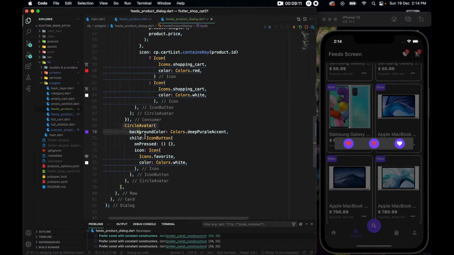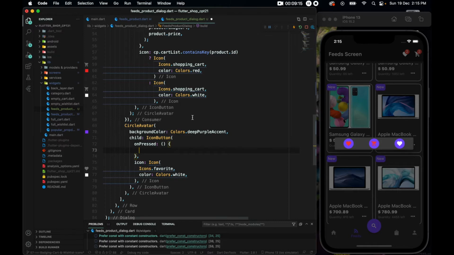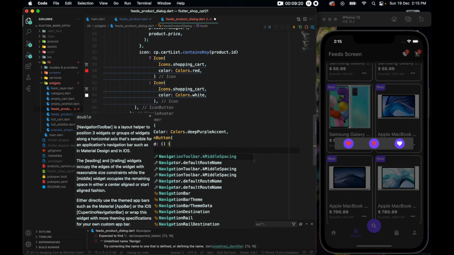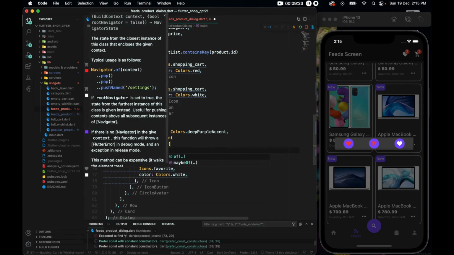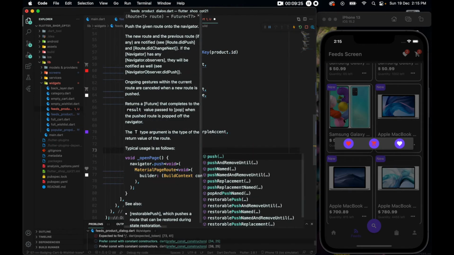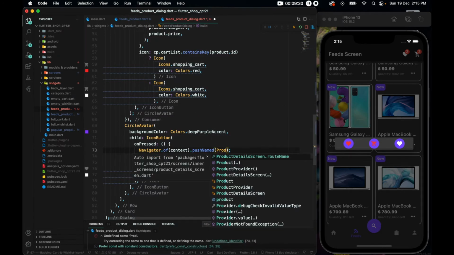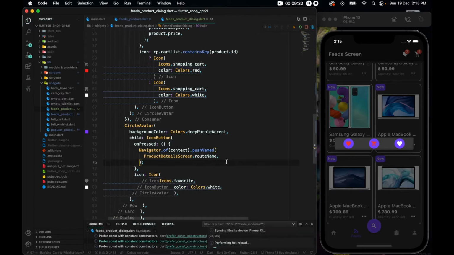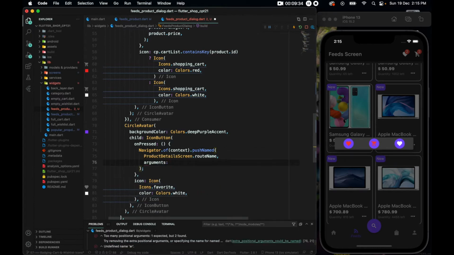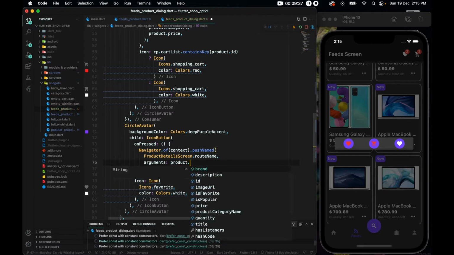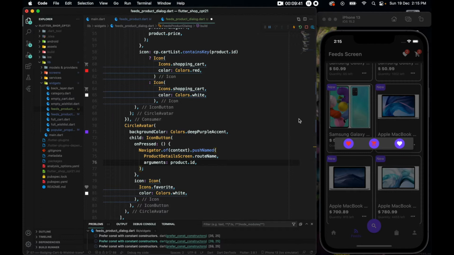Now for the last one, the circle avatar, I don't want to wrap it with a consumer because it's alright. Just give it a logic of a Navigator.of(context).pushNamed, and the name is our ProductDetailScreen.routeName. Not only that, we also need to send an argument, and the argument should be of product.id, so that the product ID could be matched and showed appropriately in the product detail screen.